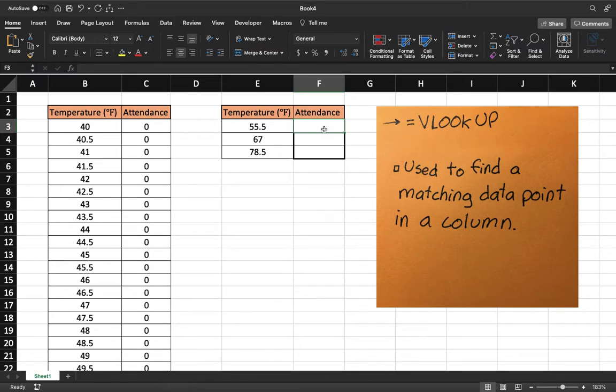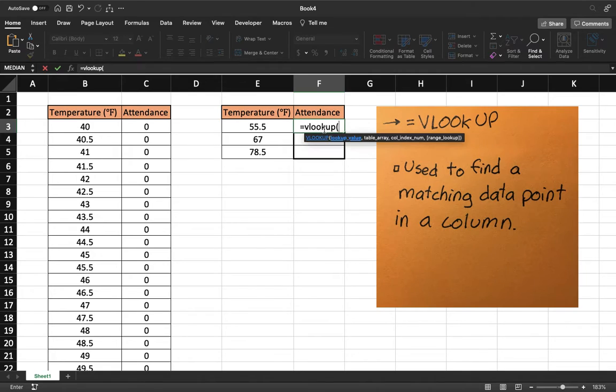First we'll find the attendance based on this data at 55.5, 67, and 78.5 degrees. We'll start with 55.5. Our function is VLOOKUP, so we'll do equals VLOOKUP. The first thing it asks for is the lookup value, and our lookup value is 55.5 degrees. So we're telling the computer to look for that temperature in this column and tell us what the attendance is based on this column.